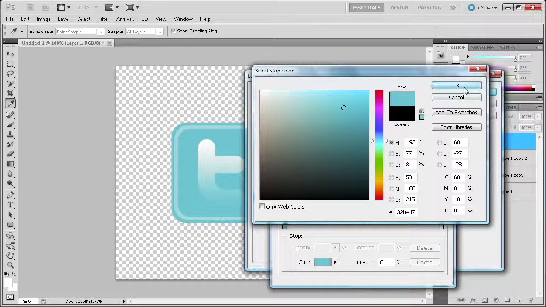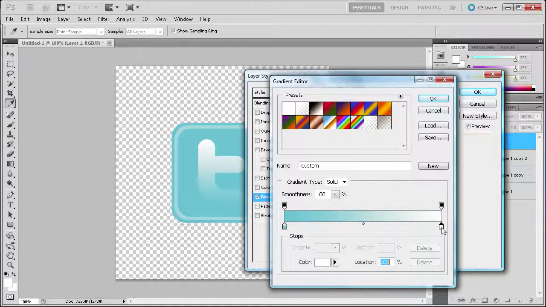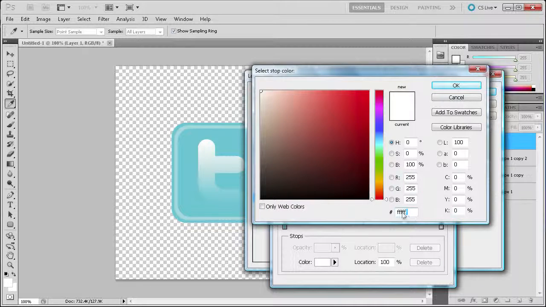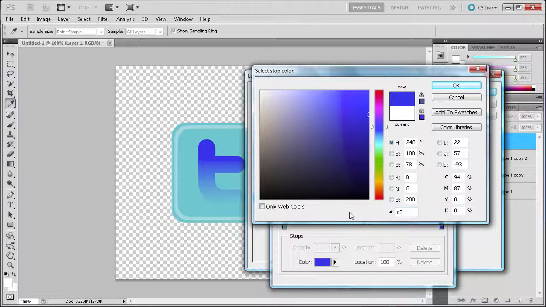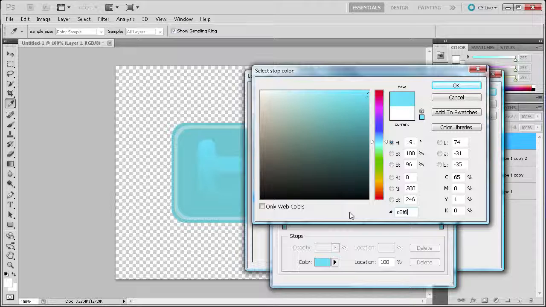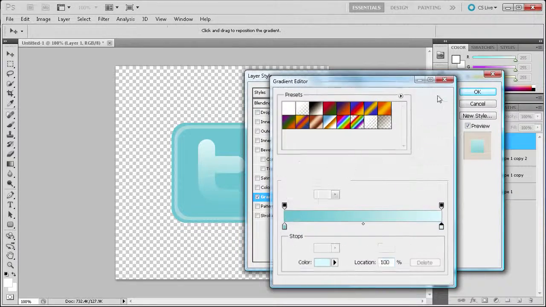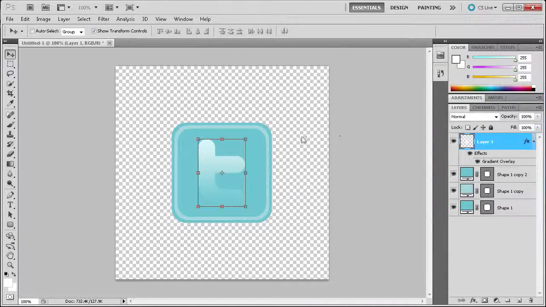We're going to click on that, and then for the lighter color, we're going to type in C8F6FE. Alright, so it's a nice light blue. So we're going to click OK. OK again, and OK.